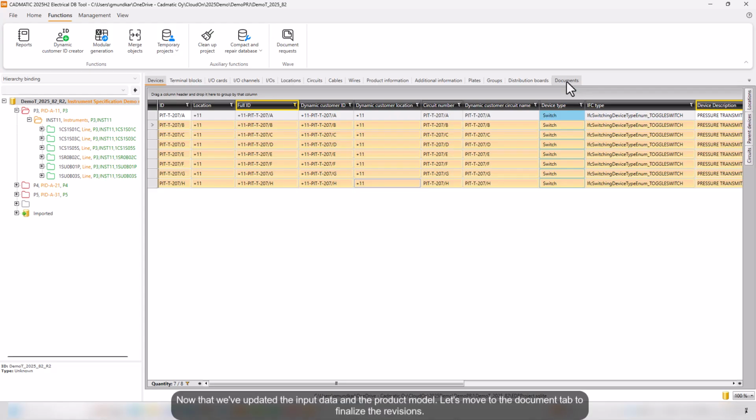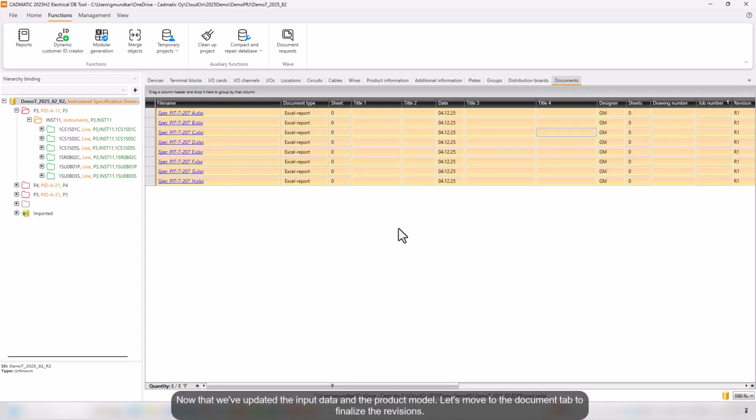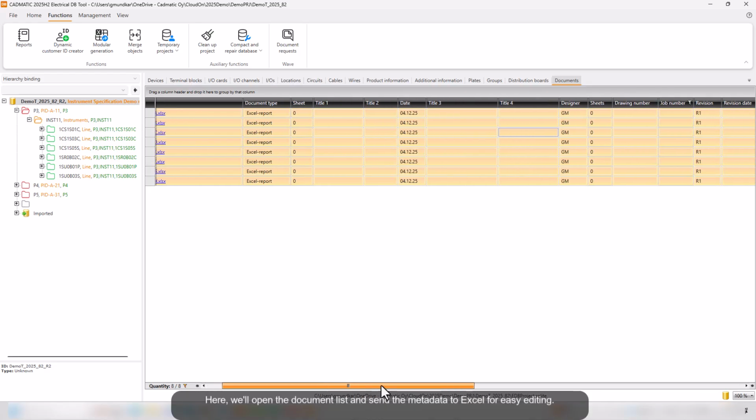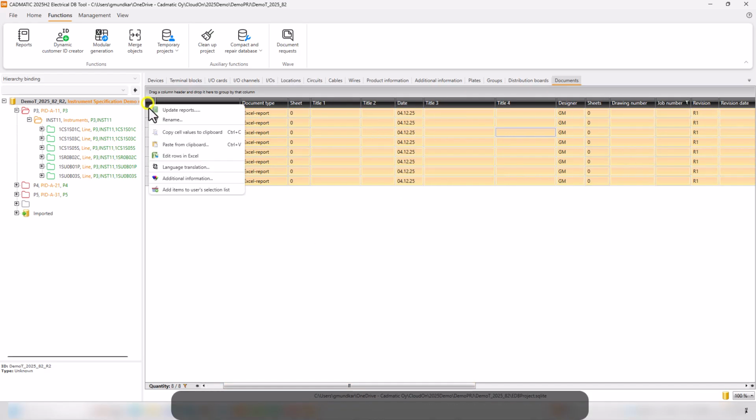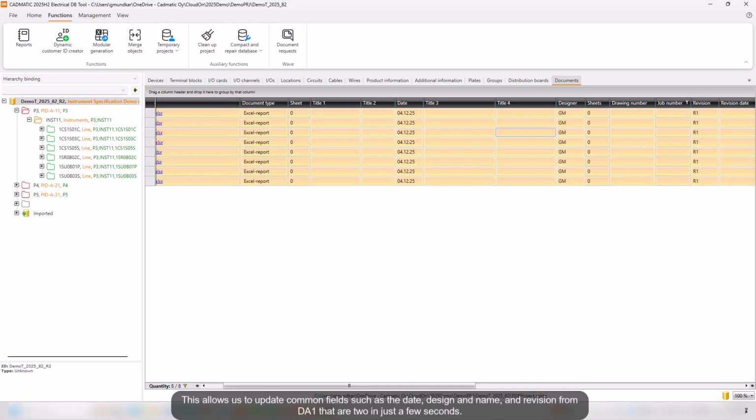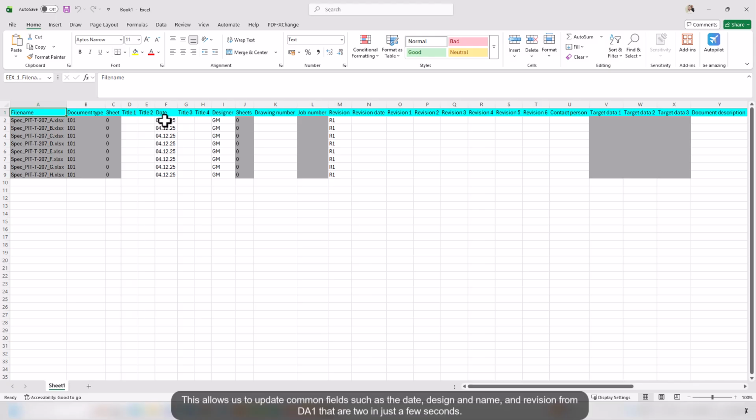Now that we've updated the input data and the product model, let's move to the Document tab to finalize the revisions. Here, we'll open the document list and send the metadata to Excel for easy editing. This allows us to update common fields, such as the date, designer name, and revision, from R1 to R2 in just a few seconds.